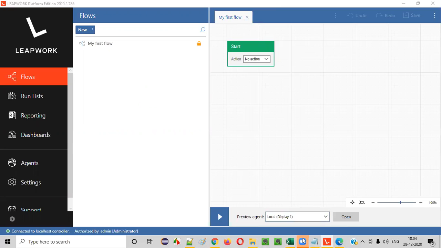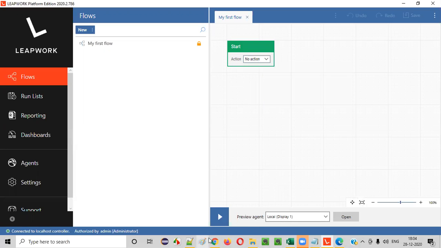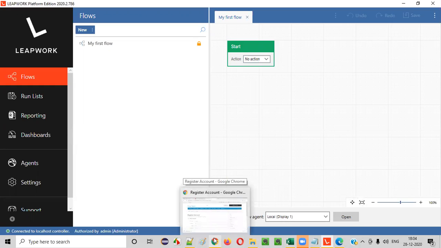So start is our first point from where we actually start our test automation using codeless automation. This is the building block from where we need to start. Now, first of all, we need to open the web browser, on which we will open our web application.